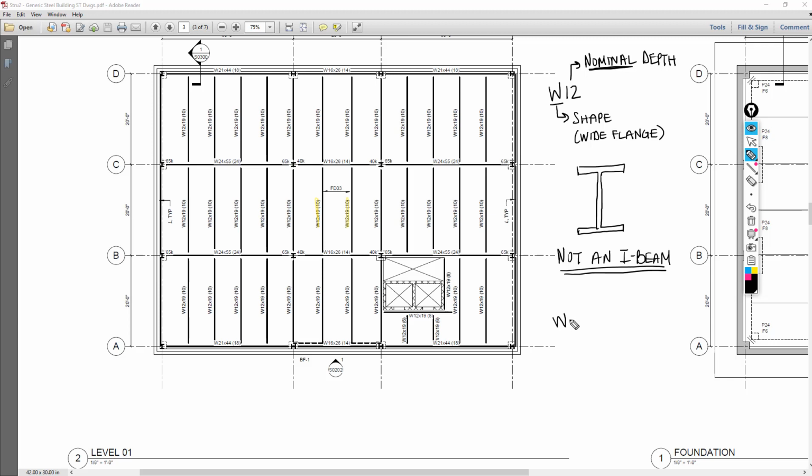So if something is indicated as W14, its nominal depth is 14 inches, but its actual depth may be much greater if it is a particularly heavy section. So let's actually look real quick at the AISC shape database.